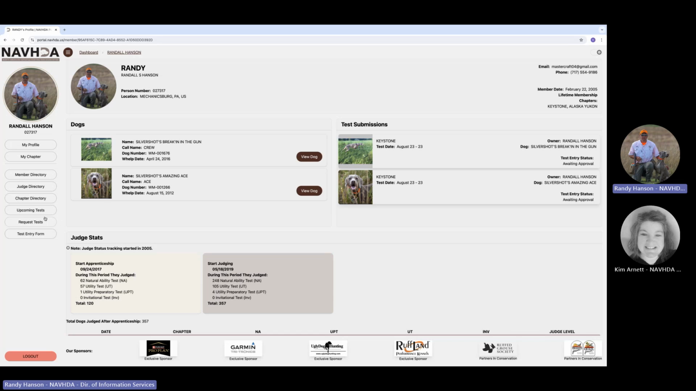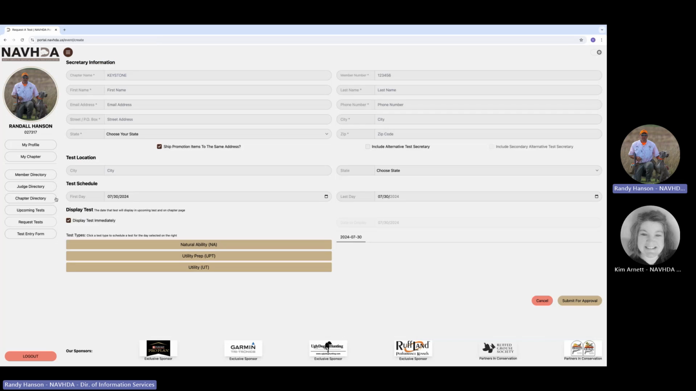With the test secretary software, if you need to request a test, select request test. It will populate the information. You can add your first name, last name, and pertinent data. You can include all the alternative test secretaries, if you have more than one test secretary, and you can have a secondary alternative test secretary. Fill out all the information needed.